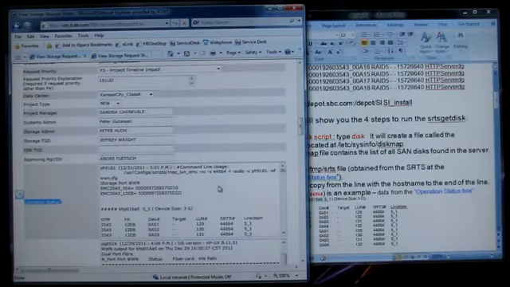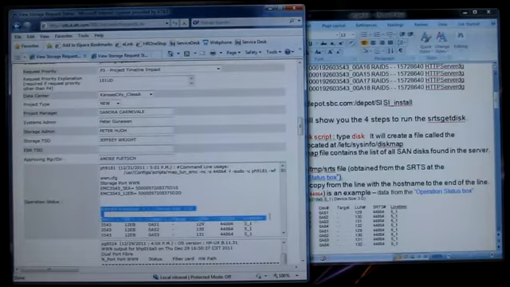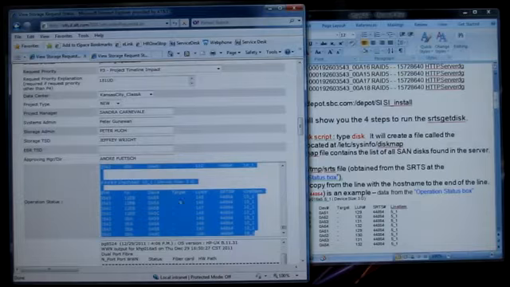It says operation status. And then it says to copy from the line with the host name to the end of line. So the host name is khp016a5. I'll copy this to the end of line for khp016a5. For some srts, they have multiple servers, so you just copy the data for that particular server.